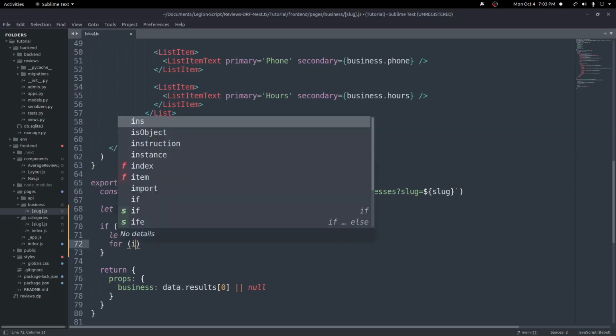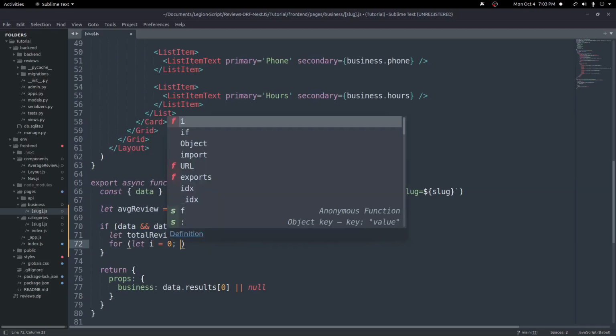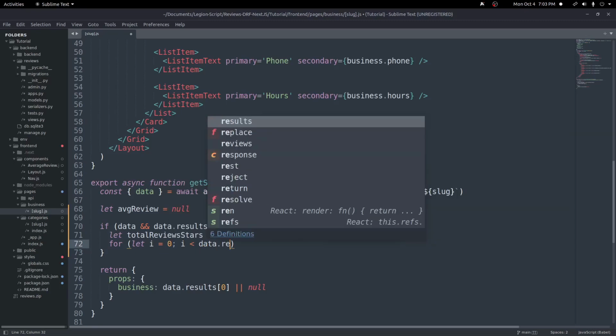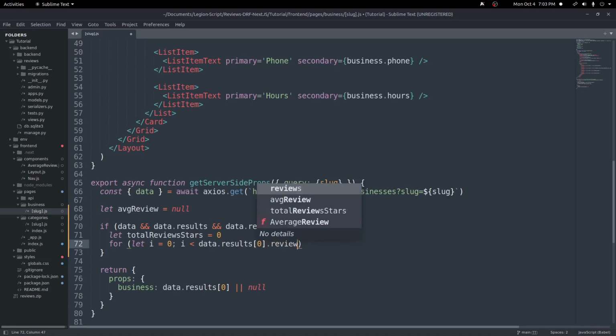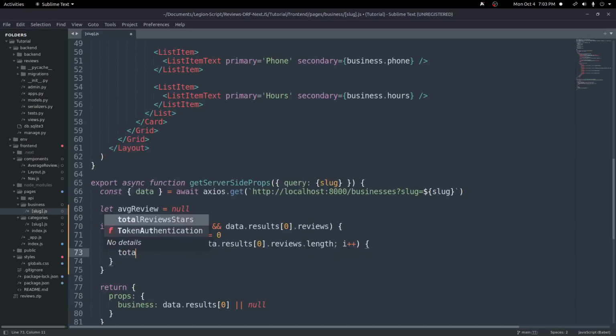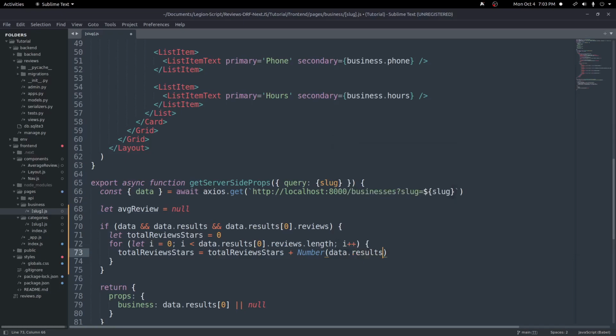So this will be fairly easy to do. We'll create a for loop, let i equal 0, i less than data.results[0].reviews.length, and then we'll do i++. So just a simple JavaScript for loop. And now inside of here, we'll do totalReviewsStars equals totalReviewsStars plus, and we'll cast this to a number, and we'll do data.results[0].reviews[i].stars. So let's go through this real quick, see what we're doing. So we're taking the previous number and we're adding this new number to it. And so what we're doing is we're going to our data.results[0].reviews[i].